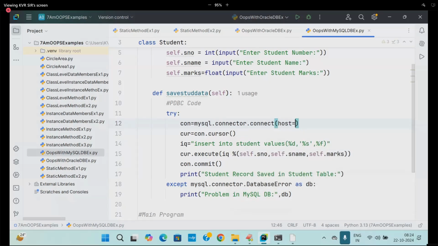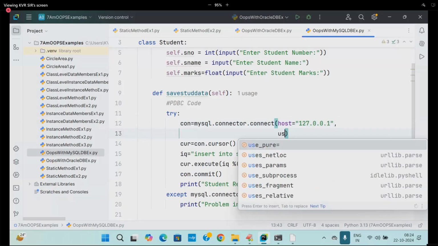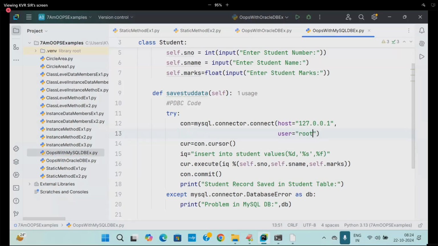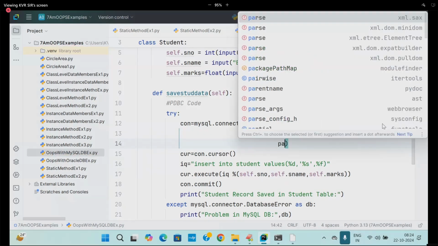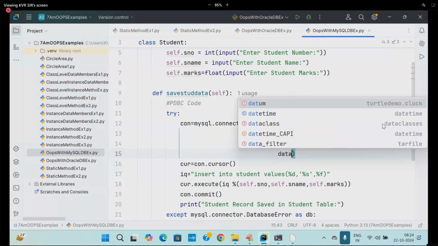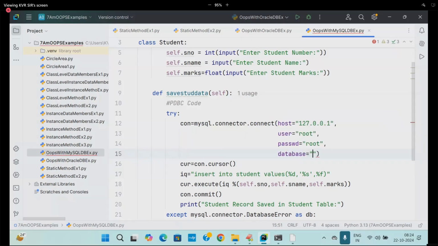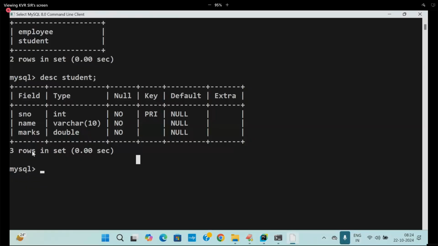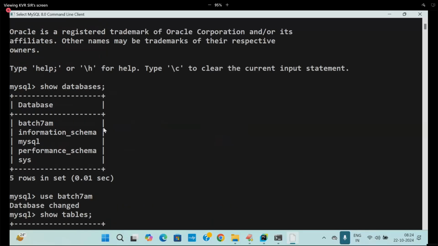Host is equal to 127.0.0.1, comma. User is equal to root, comma. Password, PASSWD. What is the password also? Same. Next is called what? Database is equal to batch 7 a.m. So here, if I look, okay, batch 7 a.m.